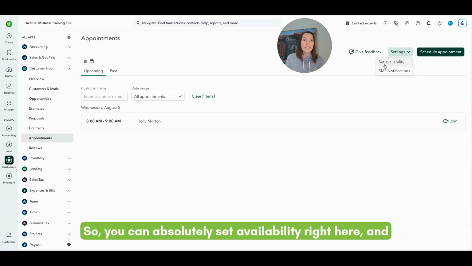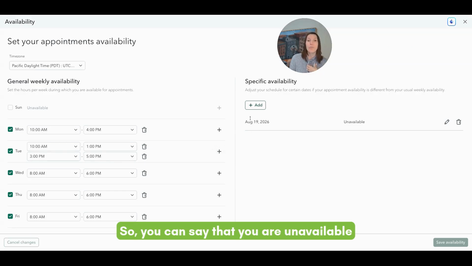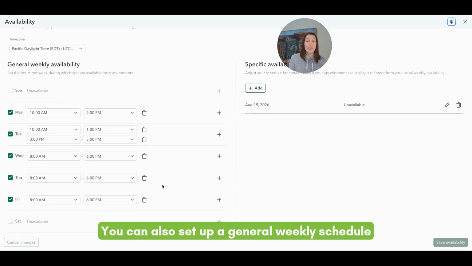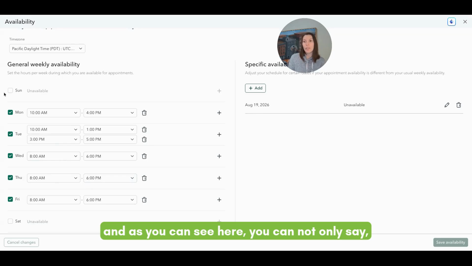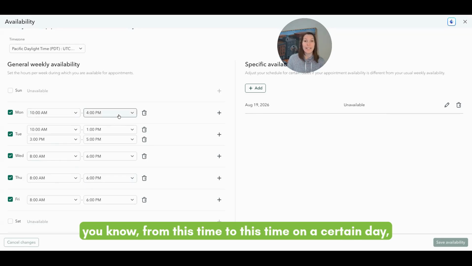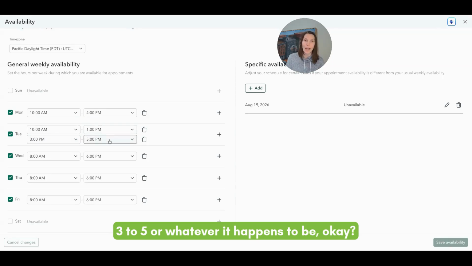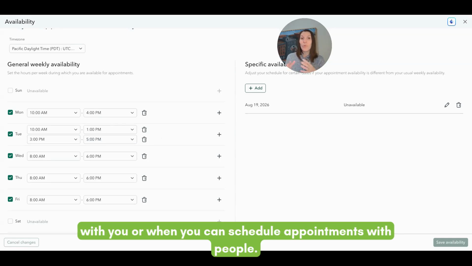So you can absolutely set availability right here. And you can see there are lots of options. So you can say that you are unavailable or have specific availability on specific days. You can also set up a general weekly schedule of when you are available. And as you can see here, you can not only say, from this time to this time on a certain day, but you can split it up and say only from 10 to 1 or 3 to 5 or whatever it happens to be. Okay, and that is then reflected in when people can schedule with you or when you can schedule appointments with people.